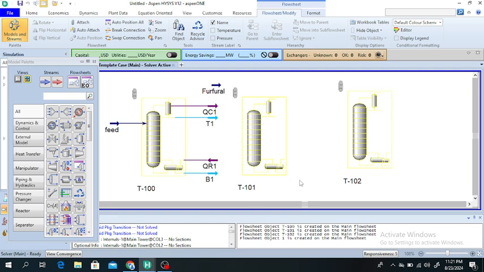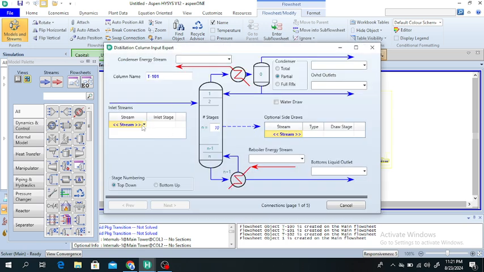This is distillation column 2, this is distillation column 3, and this is distillation column number 1. This whole process is an extractive distillation process to separate the ethyl acetate from the ethanol. Okay, now double click on this column. The top of distillation column number 1 is furfural. It will be entering the second column, and the top of the distillation column will also be entering distillation column number 2.